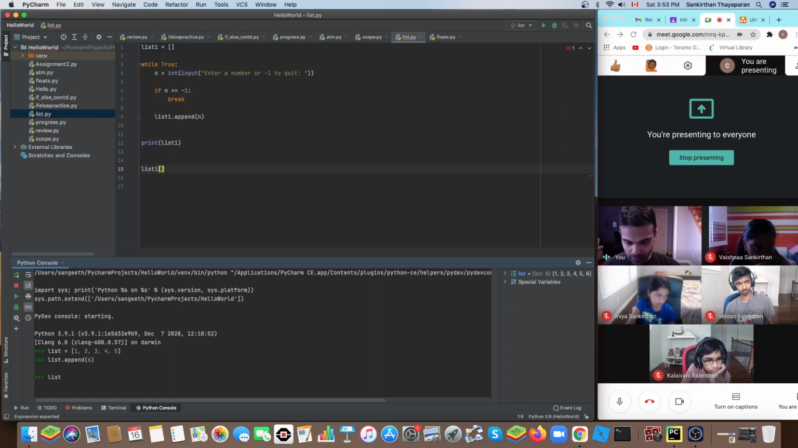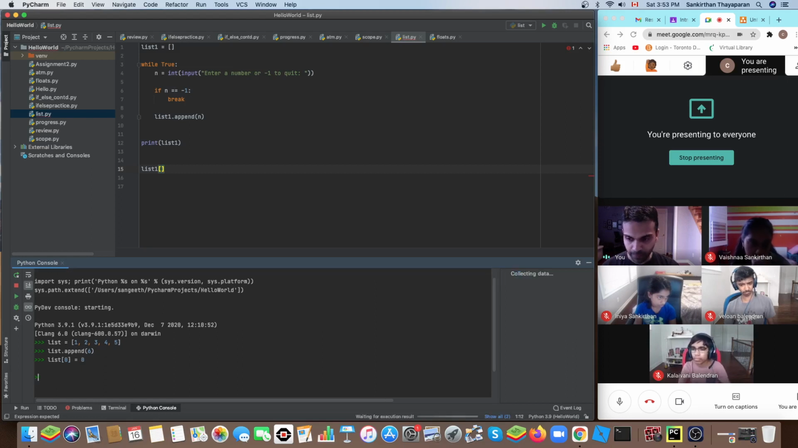Another thing is, if I want to reassign, let's say I want to change this 1 into a 0, I can access that first element, like in a tuple, it's 0 based index. So I can say list, square bracket 0. That basically means I'm talking about the first element in my list. And if I want to set that to some value, I can do it like this. You see now the first element in the list is 0.